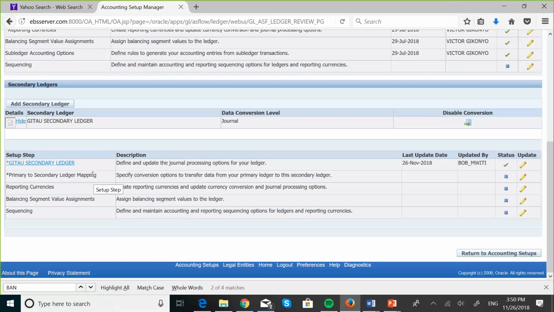In the same case for secondary ledger, we are creating a different representation of the company in the secondary ledger, but the information is basically the same, okay? So what we need to do is to tell Oracle how to map information from the primary ledger to the secondary ledger.